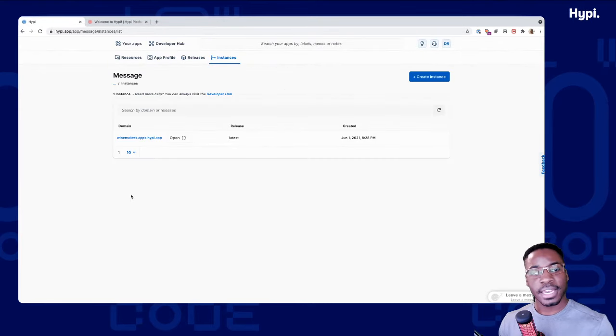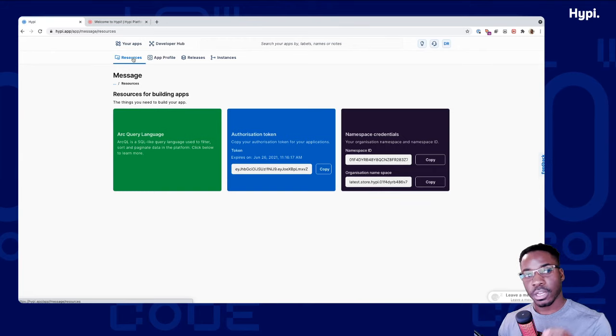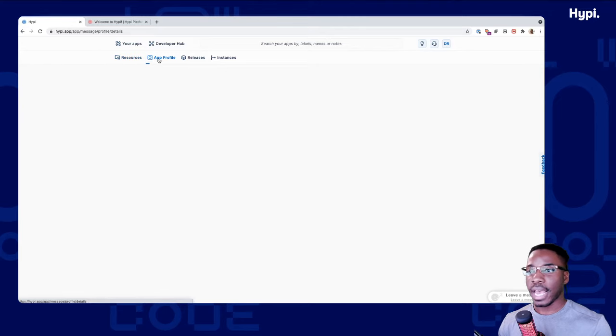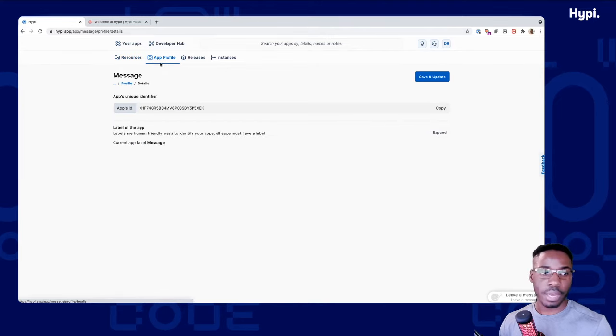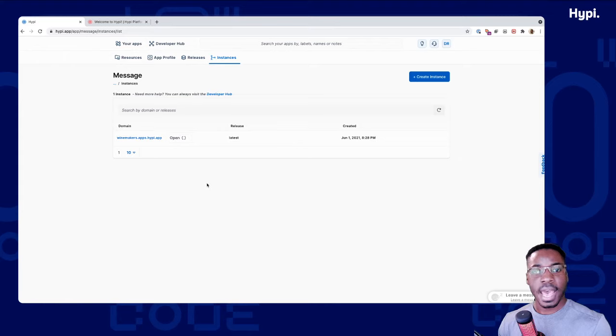Once created, you'll get navigated to what is known as the Apps view. Inside of the Apps view, you have a secondary toolbar. In that toolbar, we have the resources. It is similar to the Developer Hub, but specific for each app. Next to that, we have the Apps profile. This is where you can customize the overview of your application. Then we have releases. This is how you can create multiple versions of your app. Lastly, we have instances. An instance is a production-ready API of your services. You can create multiple instances pointing to the different versions of your app, and each instance is isolated by default, enabling you to get multi-tenancy in your APIs with no extra effort.